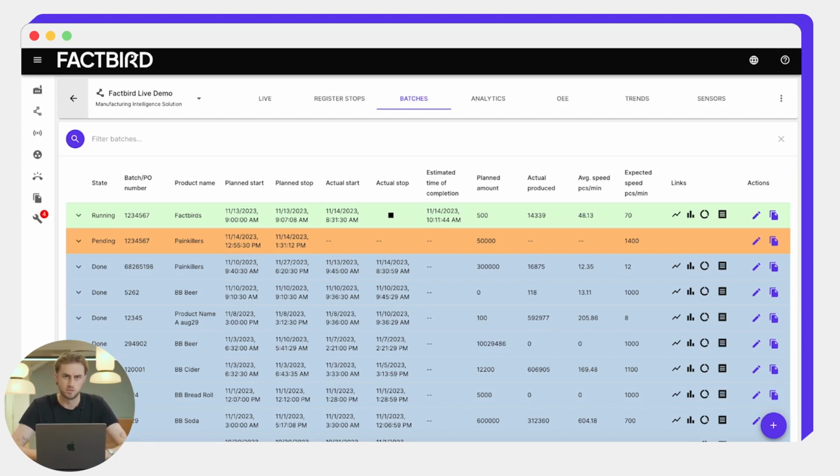There's various ways to do this. We can integrate with your existing ERP system if you have one in place, so that we can automatically import the batches from your ERP system directly into the Factbird system. We can also provide you with a batch import sheet, which is an Excel file that you can populate with your batch information and then upload to the Factbird system, and that will automatically populate the batch information in the system.